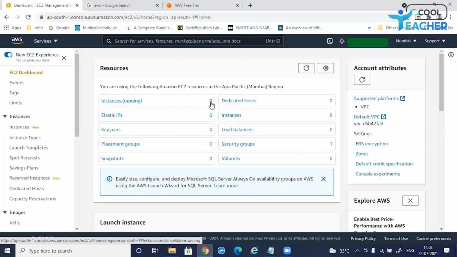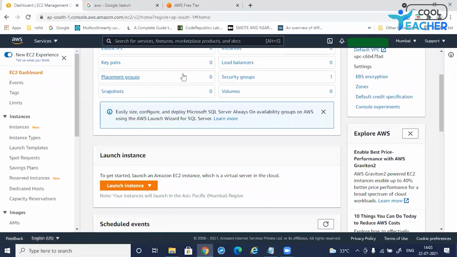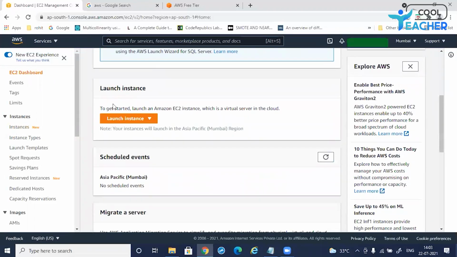Now we are going to create a new instance, a new virtual server, by using the EC2 facilities inside AWS. So here I'm clicking instances. Either I can click here on instances, or I can scroll down and you can see here launch instance. To get started, launch Amazon EC2 instance, which is a virtual server in the cloud. So here we can click on launch instance, and my instance will be launched in the Mumbai region.